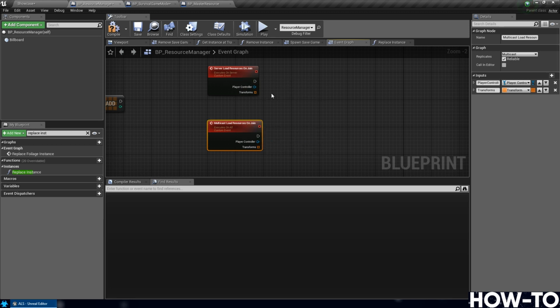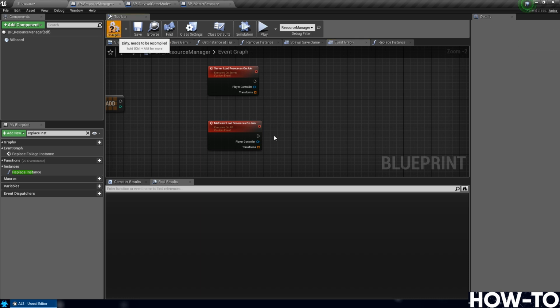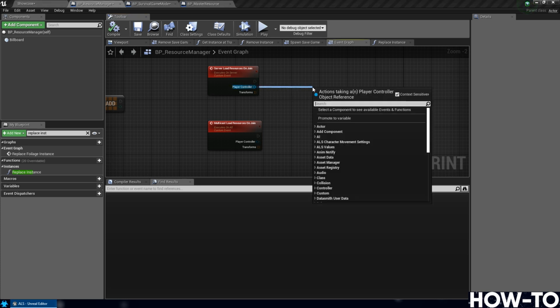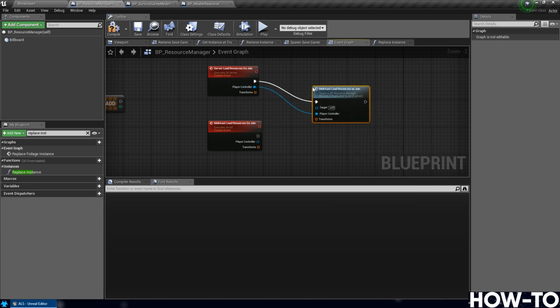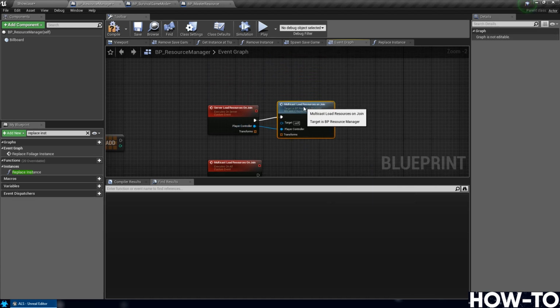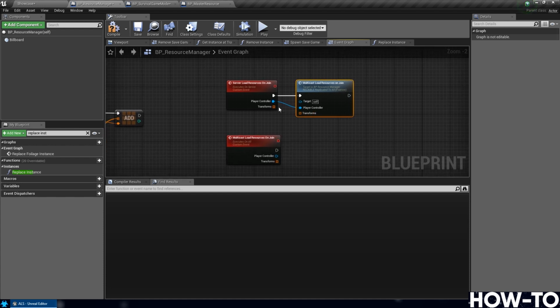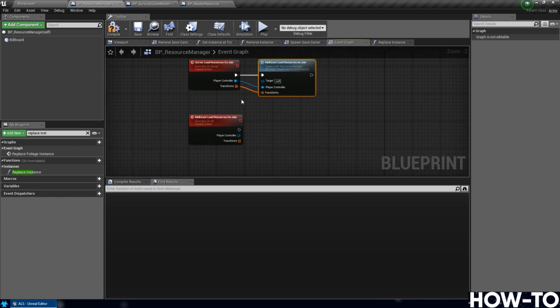Now what we can do is call this multicast that we just made. So go ahead and hit compile really quick. Then drag off this player controller and choose multicast. And you'll see multicast load resources on join. Put that to the right, connect up the transforms. And what that is doing is calling to the server saying, hey server, I want to do a multicast. It tells the server to do the multicast, and then that starts executing this event right here.